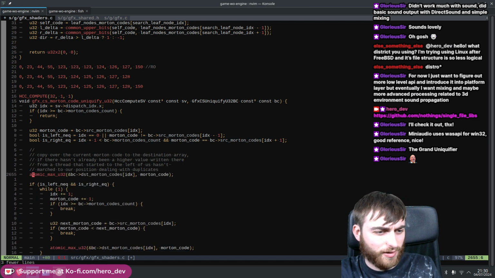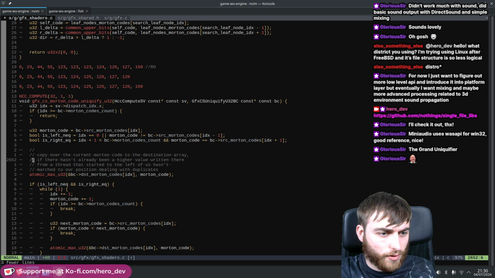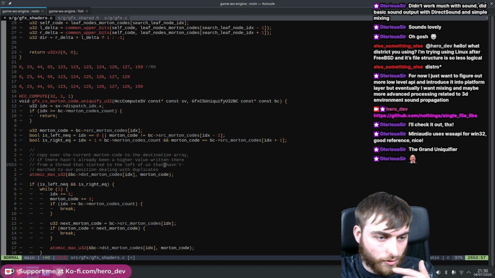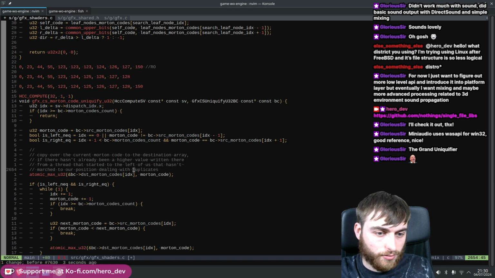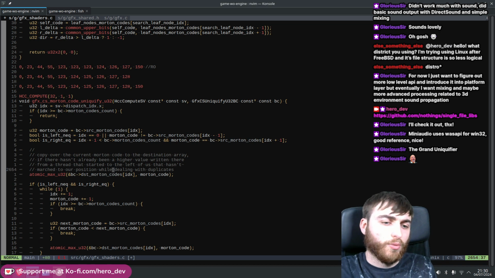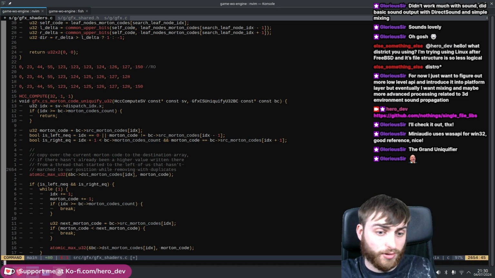That's probably a better way of saying it. Copy over the current Morton code to the destination array if there hasn't already been a higher value written there from a thread that started to the left of us that hasn't marched to our position while not dealing with duplicates, while removing duplicates, something like that, right?